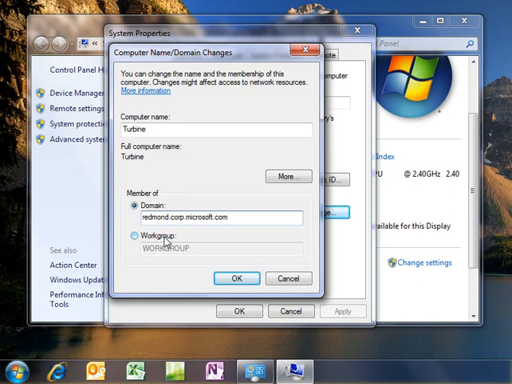So for a home account, probably stick with a workgroup. For a work account, if you're going to do some really complex network setup, you can try and use a domain, which also requires a domain server, which we're not going to get into today.